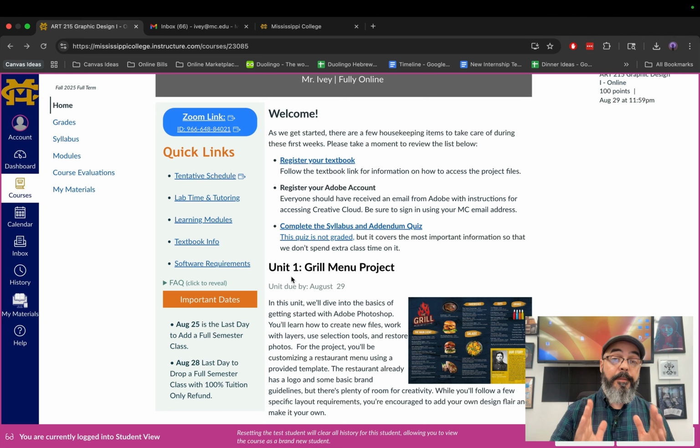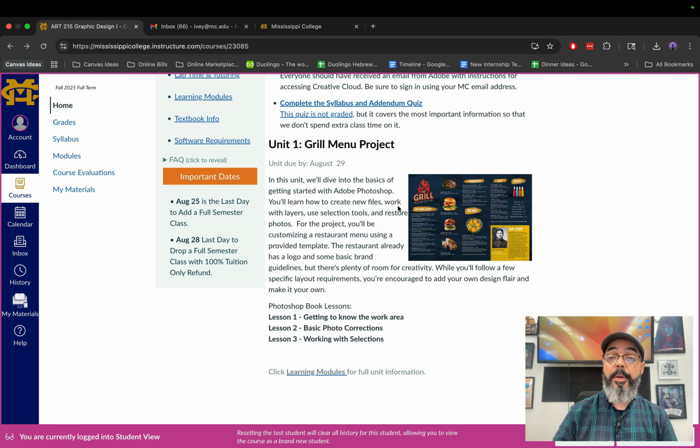Now, where to find your actual projects. Whenever you log in to the classroom page, everything that we're doing is going to be on the Canvas page. You can scroll down and see, here's our first unit already set up. You can get an idea of what we're going to be covering, and also the book lessons that we're going to be doing for this first unit, the next 2 weeks. So you can see lessons 1 through 3 are what we're going to do.